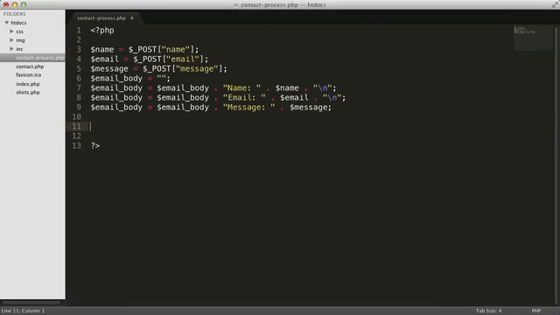Let's write a comment in the code here as a placeholder. You can write a comment in PHP by typing 2 slashes. Anything after these 2 slashes on this line will be treated by PHP as a comment and ignored. We might say something like this: to do, send email. This will be a placeholder reminding us to come back here and send the email later on.